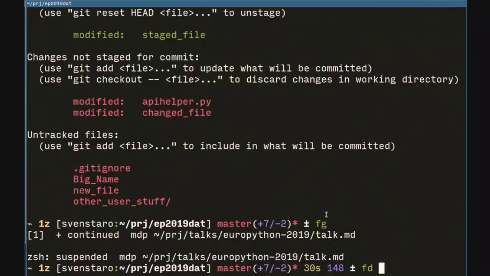You might see a trend here. So let's find all of the readmes in the CPython source code, right? So I have this prepared. So we have find, right? And I have CPython right here.